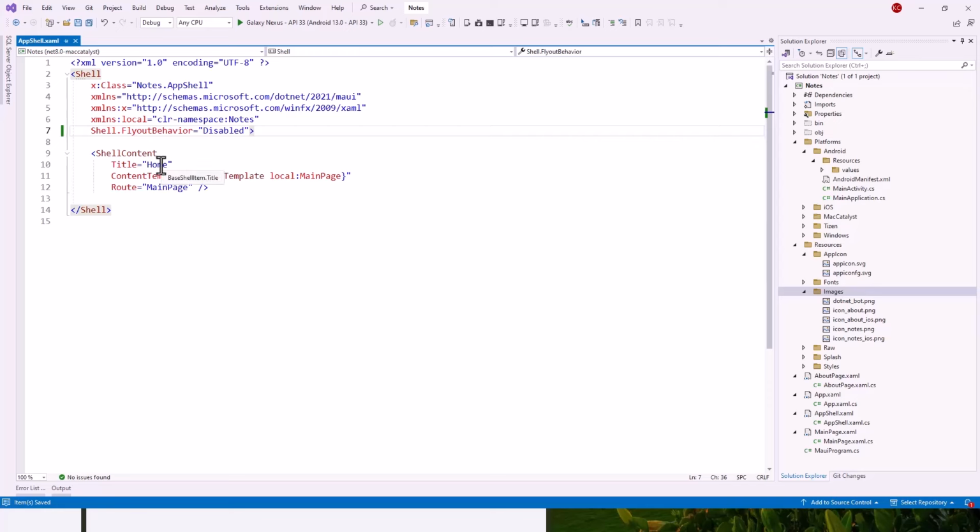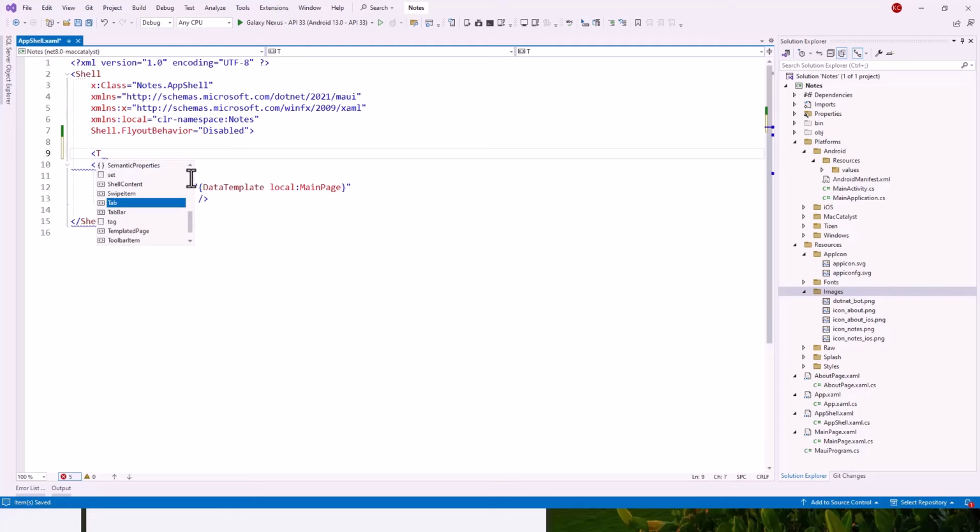Shell content title here. Before the shell content all I have to do is put a tab bar control. This is the tab bar, it will set tabs, and a tab: open tab and close tab. Between the open and close tab bar, I will have this shell content.